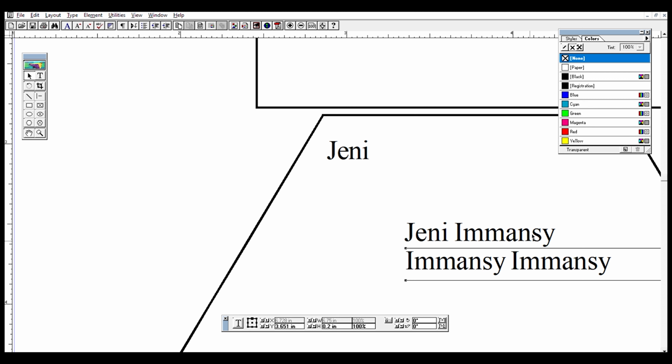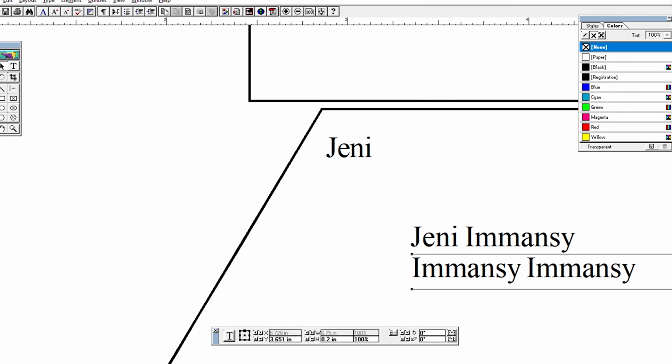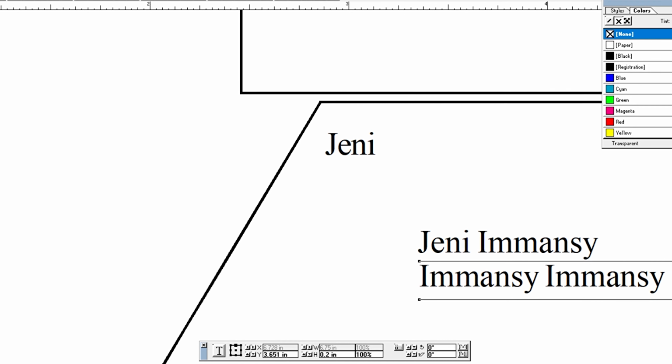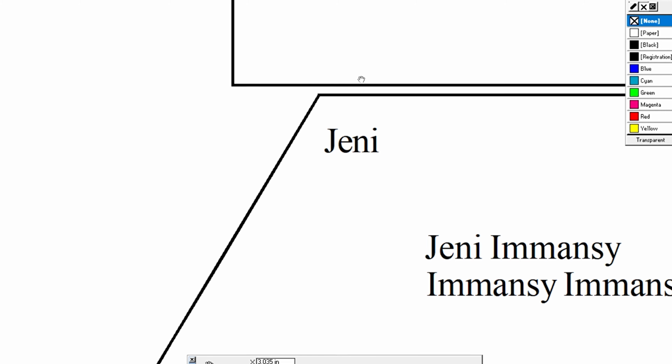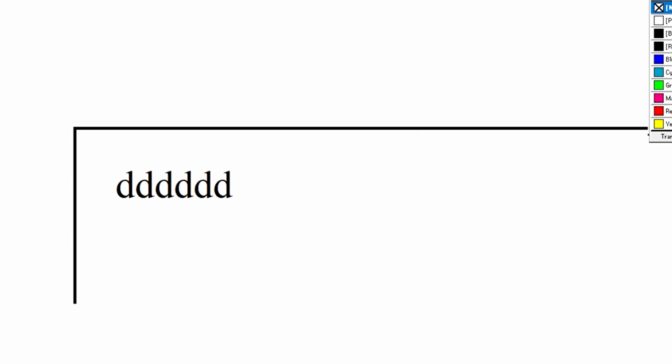Okay, next one is about splitting a text. Now I will copy a text from another document and show you. I have copied a text and now I'm going to paste it here. Take the text tool, go to edit, paste. Now I have pasted a big paragraph and only this much is visible.